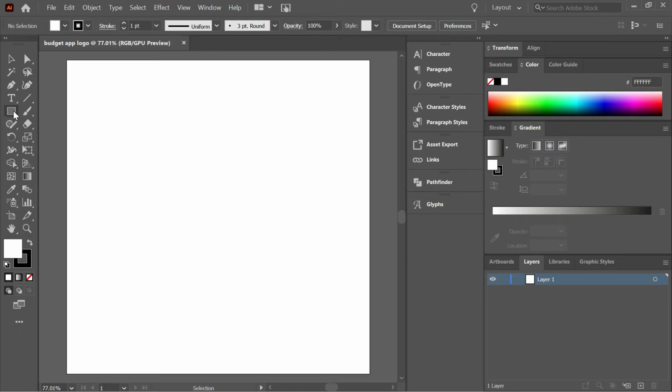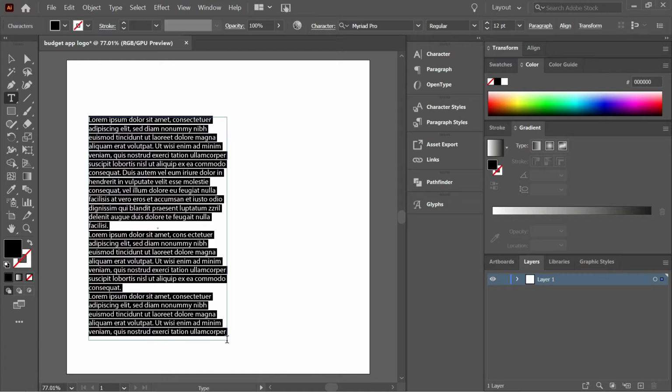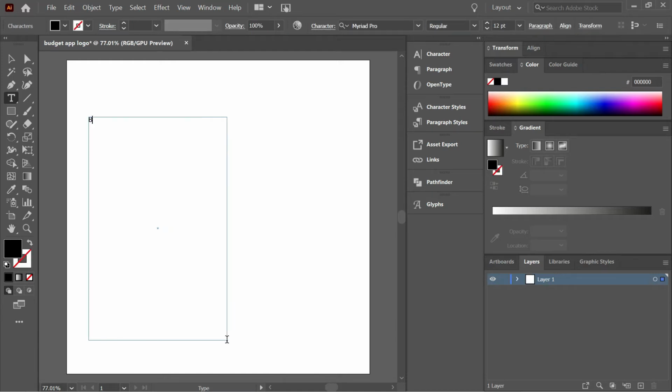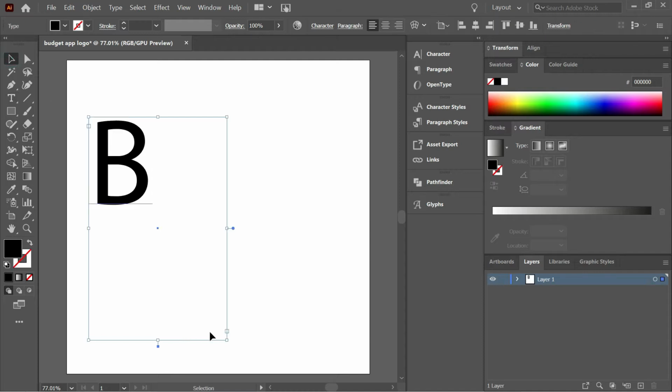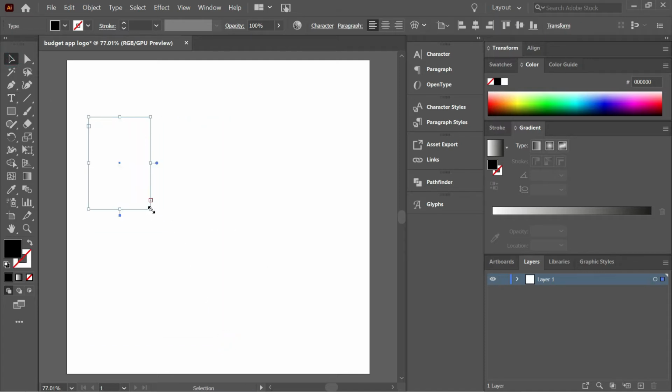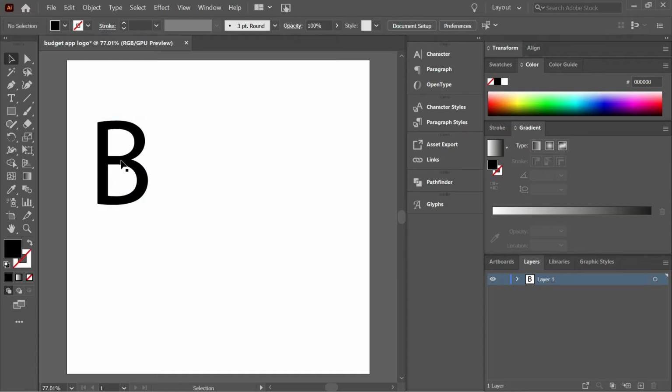Select the type tool. To start, you need to know what type of logo you want to create. I will create a simple word logo. I will derive the logo from the name of the app, budgeting app, so I'll be using BD, the initials. Set the font size, which should be big enough. Also choose a font and color that you like. Type the letter you wish to use. In my case, I'm using B, which I will combine with D.